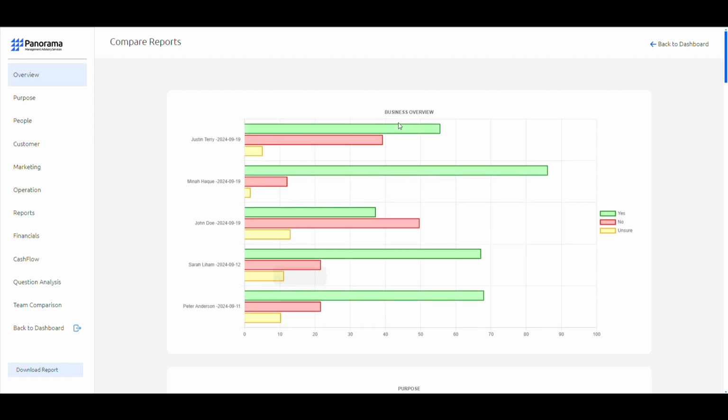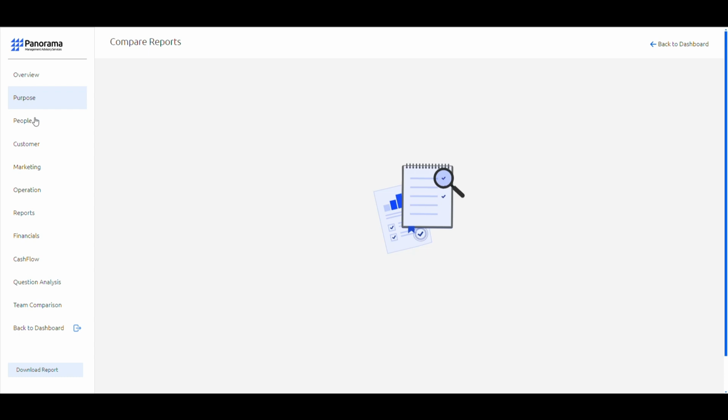Here you can view your overview of user-based comparison. The graph states the number of questions answered in yes, no, and unsure. Green represents yes, red represents no, and yellow represents unsure answers.